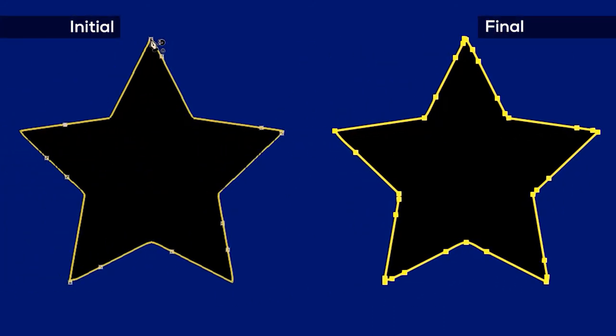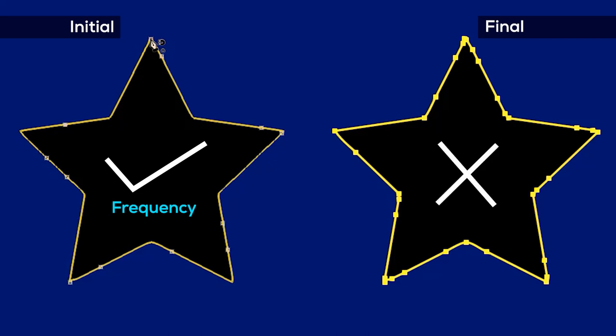Let me just click and show you the difference between before and after. And you can see the stark difference. So these anchors are controlled by the frequency option and not these. The final anchors are instead controlled by the curve fit option that we have studied earlier.